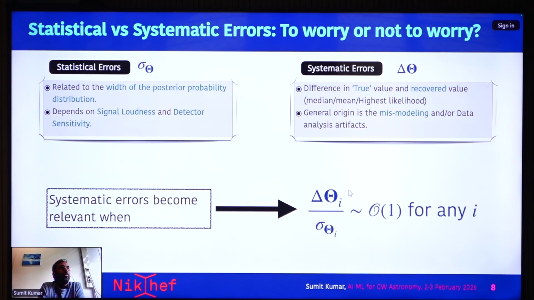Now, when do systematic errors become important? It's when the ratio of the systematic error, this bias, to the statistical error is of the order of unity for any of the parameters that we are looking for. And this is the regime when we need to think about how we can mitigate these systematic errors, if there are any.